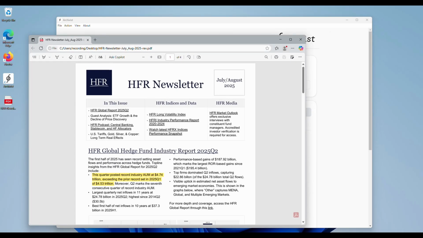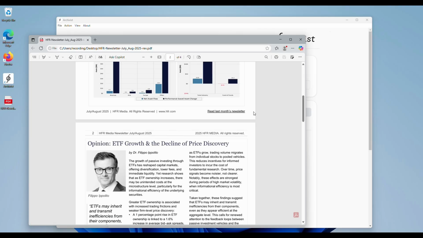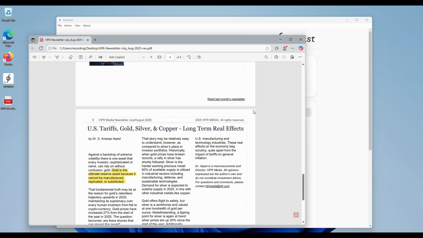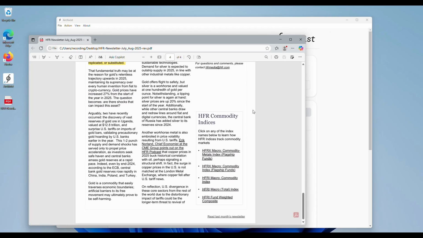The document that we're going to use is a recent newsletter from Hedge Fund Research from July-August of 2025. We're choosing this newsletter because it's so recent that it's not in the AI model's training data, and it's pretty representative of the type of business document that a user might want to work with locally.